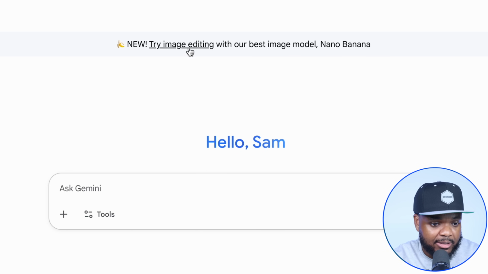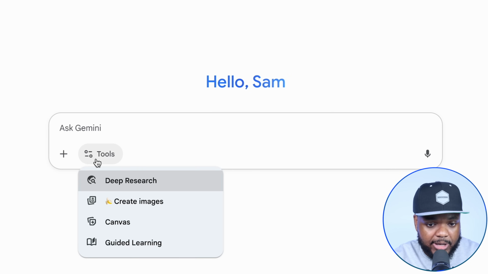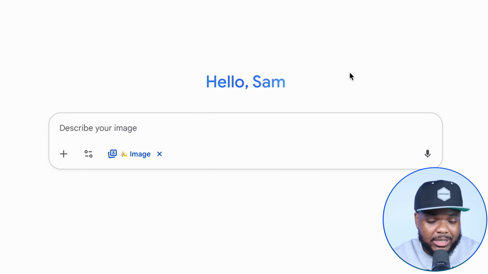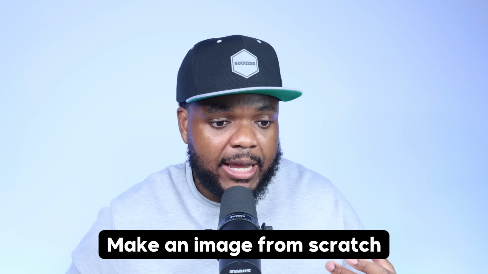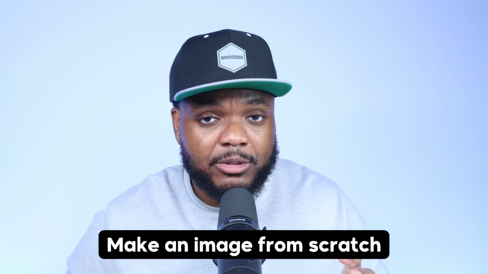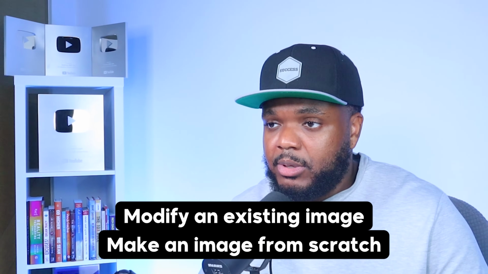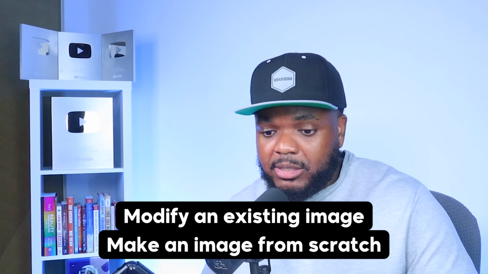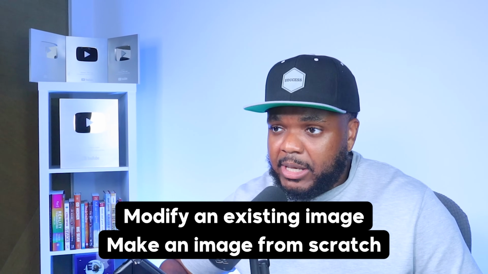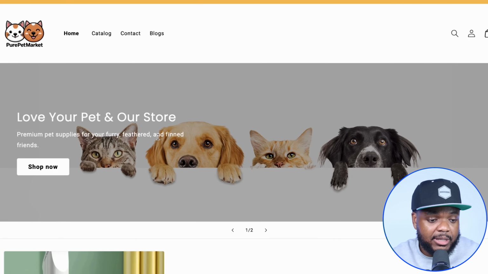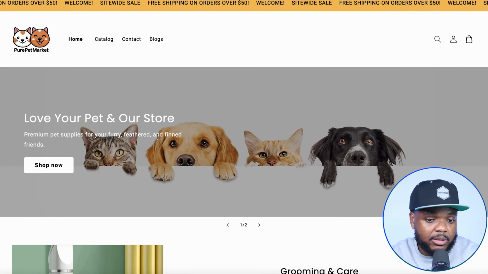So you could just click directly into this, or what you could do is come over here to tools and click on create images. And the way that it works for those of you that's not really sure is that all you need to do is enter a prompt for an image that you're thinking about making, and it's going to be able to make it from scratch. Or what you can do is get an existing image and ask it to modify it in any way that you want.